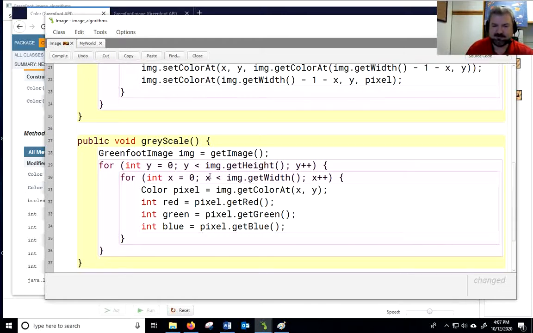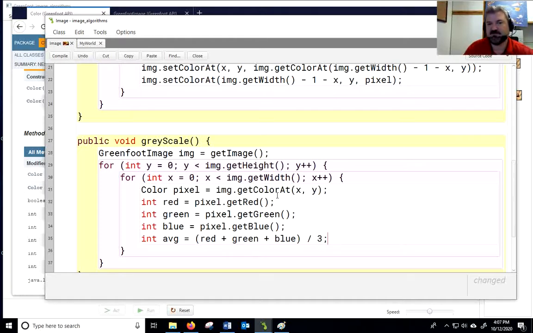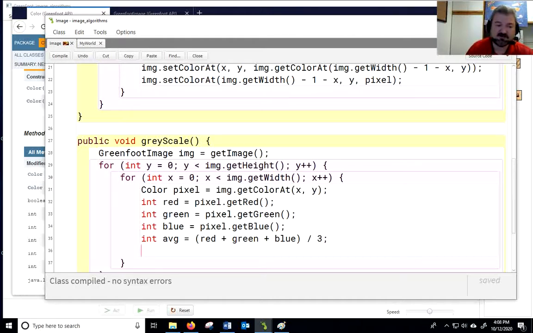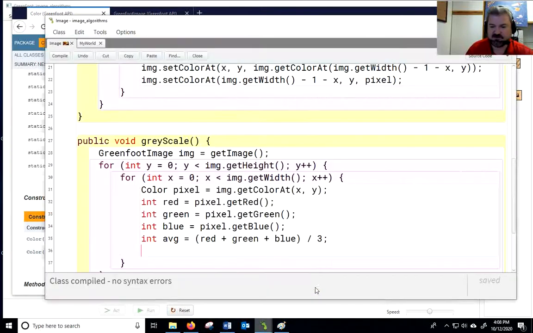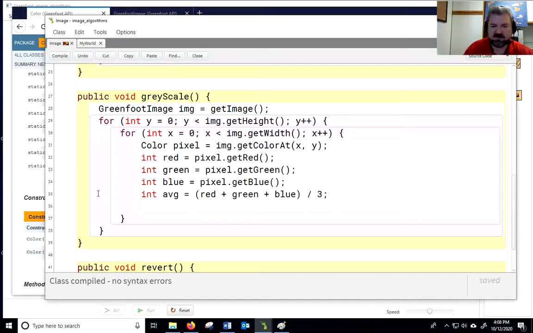All right. Now that I've done that, let's get the average. So the average will be taken by red plus green plus blue and dividing by 3. Keep in mind this will be an integer division, so it will throw away any fractional amounts. But we need that because the color constructor, if you notice, takes ints for the parameters. So we can't have floating point numbers. So it's good that it does that.